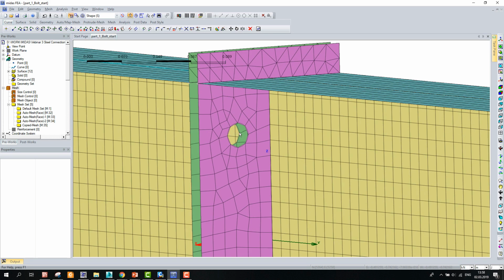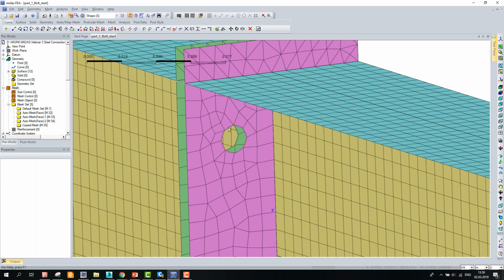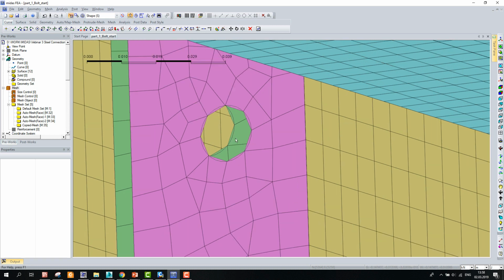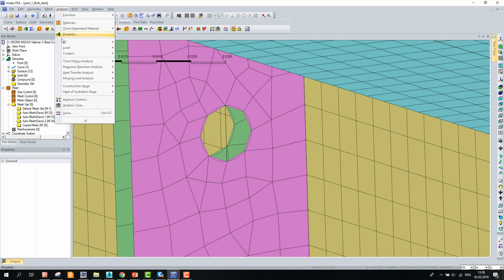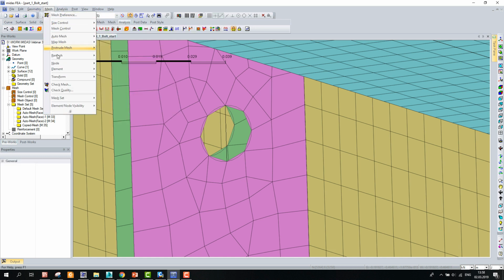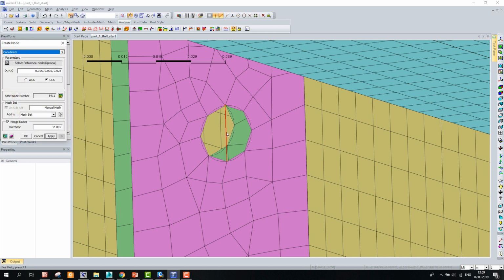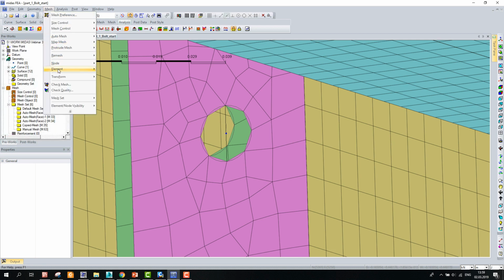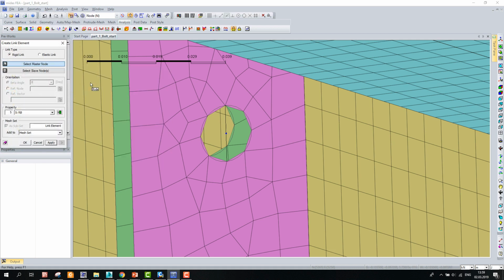Okay, now I'm going to create both elements. So first of all, I need a node at the center of this hole. To have this node here, I will create a 3D line, and middle of this 3D line will be a center of a circle. So here's my node.